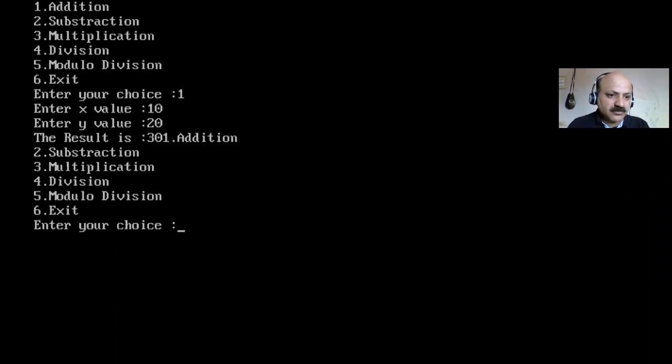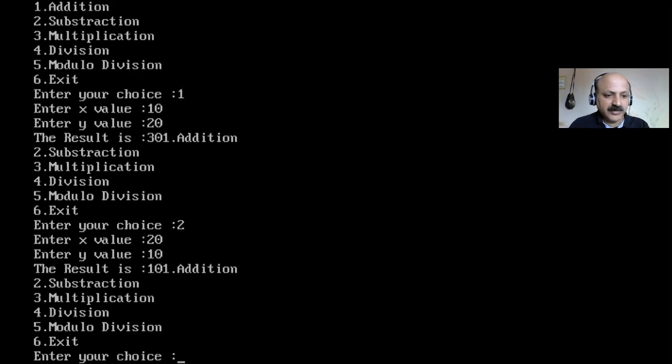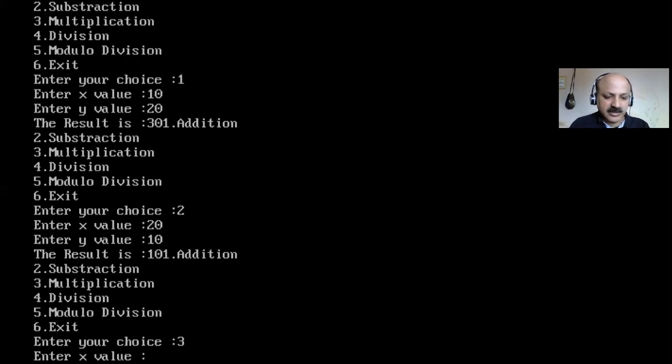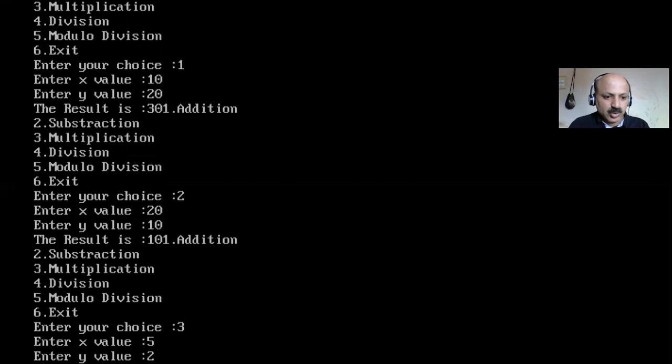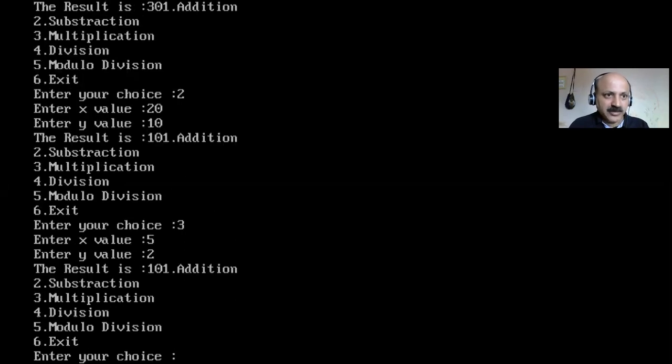Now I give the second choice. We can first see all the options, then make some improvements to the code. Here I give 20 and then 10. So 10 is the subtraction result. Again the menu appears, then third choice, like 5 and 2. So 5 multiplied by 2 is 10, the answer is right, no error. Then enter, again the menu appears, and the previous menu is out of the screen. So some simple improvement is required in this menu.